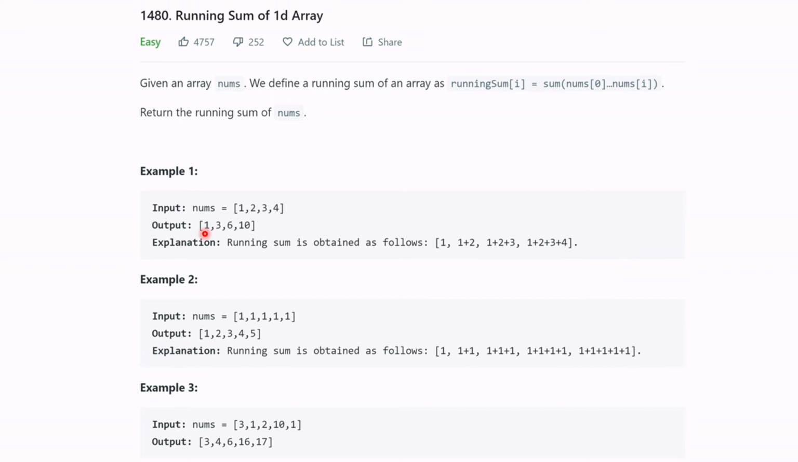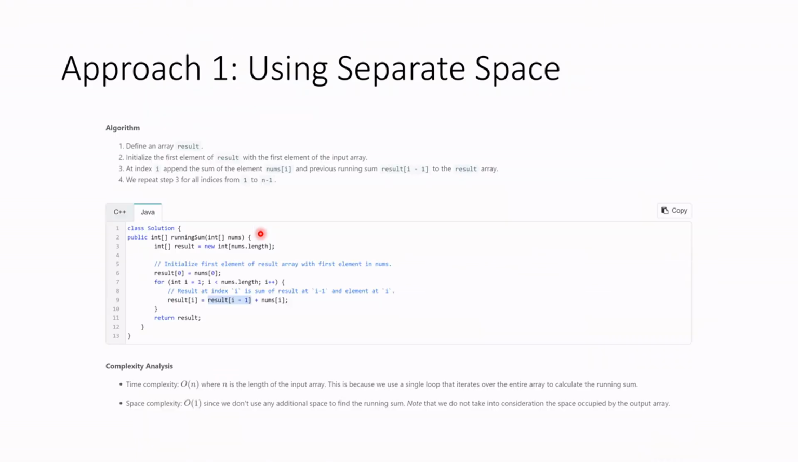The example is saying this is an array, and we have to give the running sum of the array. At index 0 we have 1, and at index 1 we will have the index 0 value plus the index 1 value. You can see here, 1 plus 2 is 3, and 1 plus 2 plus 3 is 6. Like this we have to give the running sum. This is called running sum. In the first approach we use a separate space to store the running sum.